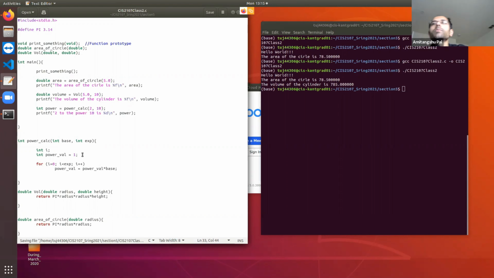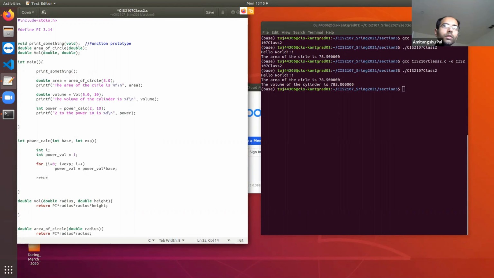So basically I am multiplying base exponent number of times with 1. That means in the first iteration it is going to be power value, which is 1, multiplied by base. So if base is 2, power value is going to be 2 in the first iteration. Next iteration is going to be 2 square, 2 cube, until I reach 2 to the power 10. And at the end of the iteration, I can return the power value, which is going to be stored in this power variable and printed over here.